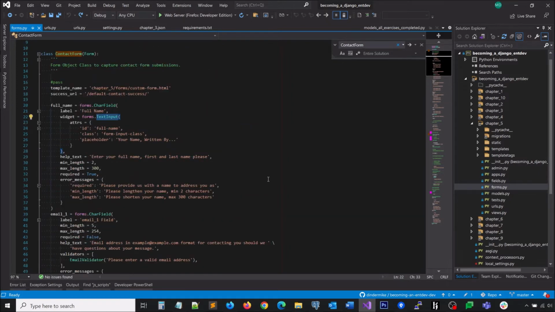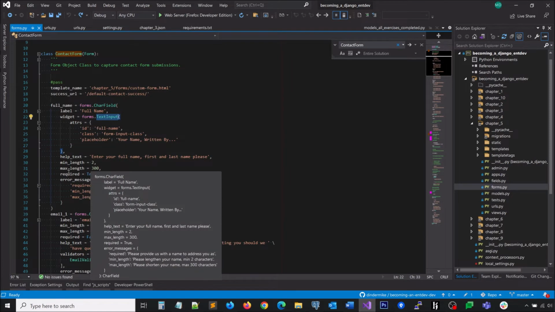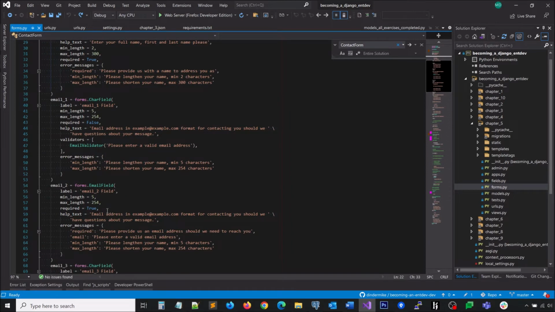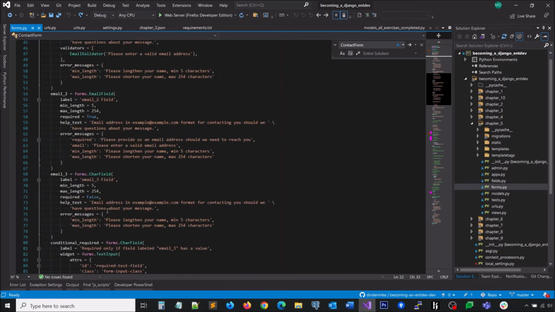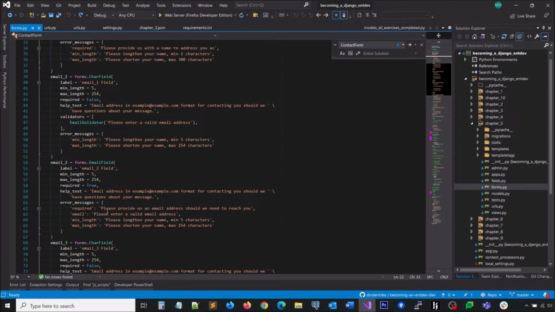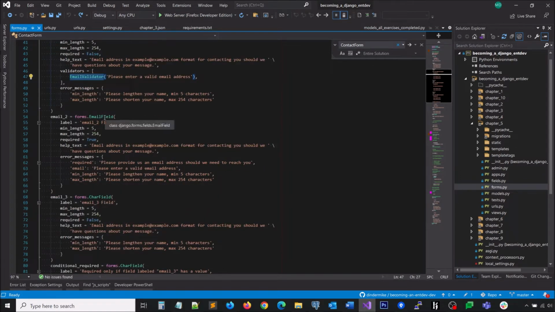And so here we have our full name field, and this is just to demonstrate things like our minimum and maximum length required, different error messages. Then we move on to 3 different types of email fields that I created for this chapter. And the first one is a character field that uses the email validator. The second one is an email field that uses the built-in email validator.